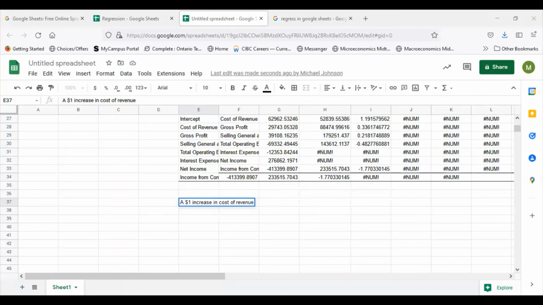So in this case, a $1 increase in the cost of revenue will increase revenue by $62,962.53. So that's how you interpret it.